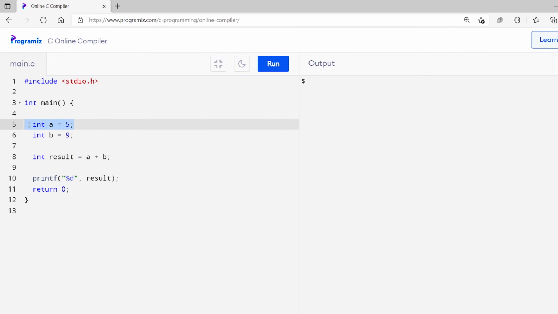Before we talk about type conversion, let's quickly see an example. Here we have two int variables a and b with value 5 and 9 respectively, and we have used the plus operator to add these two numbers. Now let's run this code. You can see we get 14 as an output, which is 5 plus 9.